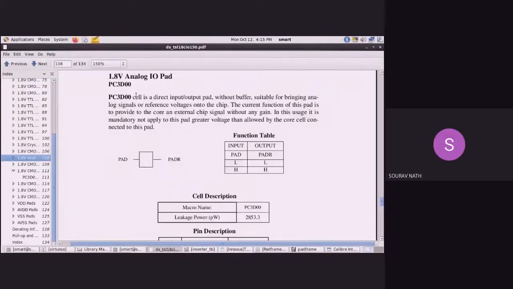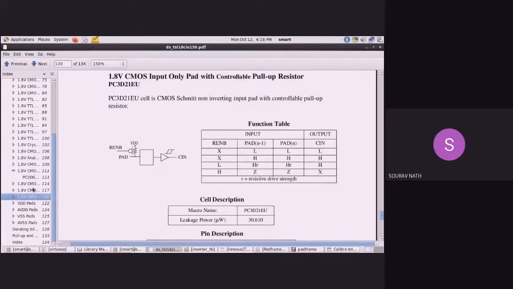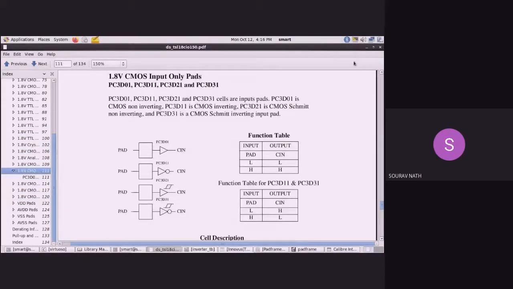These are the IO pad files I have used. You can see the document file given by the SCL. There are lots of IOs, so you can also use them depending upon the necessity, by observing the datasheet.